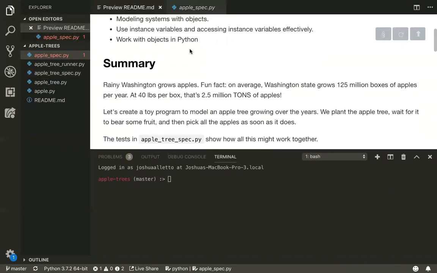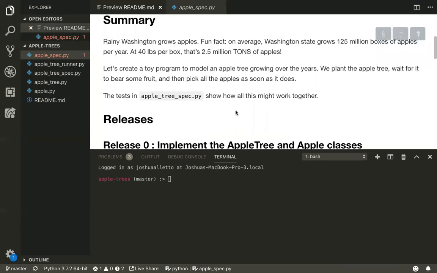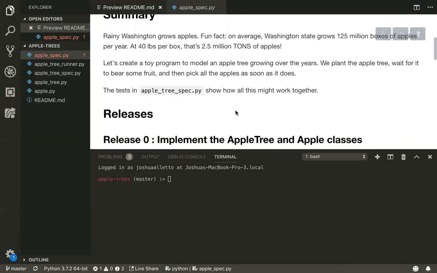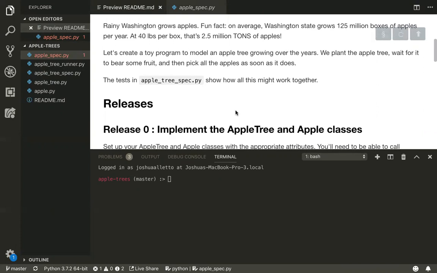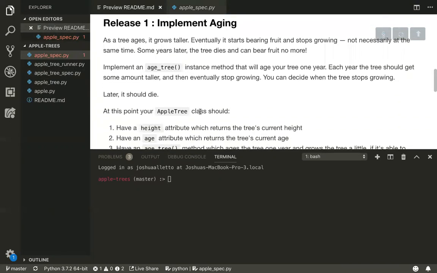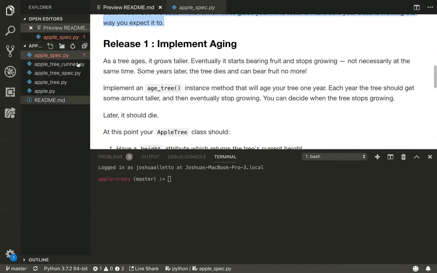But let's take a look at what you are actually accomplishing. Okay, we're gonna create a program to model an apple tree growing over the years, right? So you're going to have a spec file here, and you're also going to have a couple of releases that are going to tell you kind of like what you need to implement and how you need to implement it. But let me show you the file structure that we have so far.